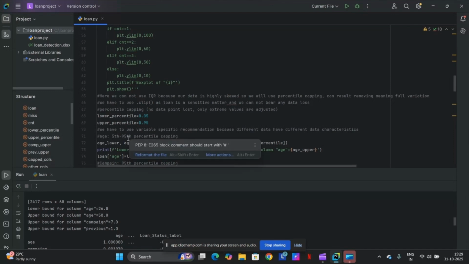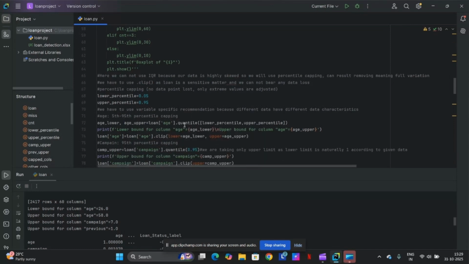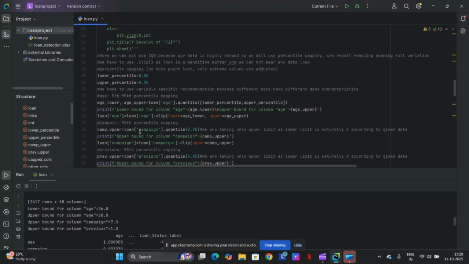Like for the age variable, we cap between the 5th and 95th percentiles. For variables like campaign and previous, which naturally have a lower bound of 0 and 1, we only cap the upper bound at the 95th percentile. For binary variables, we simply ensure they are kept between 0 and 1. This approach is especially important in loan prediction because every data point represents a real person's financial situation, so we can't afford to lose data unnecessarily.